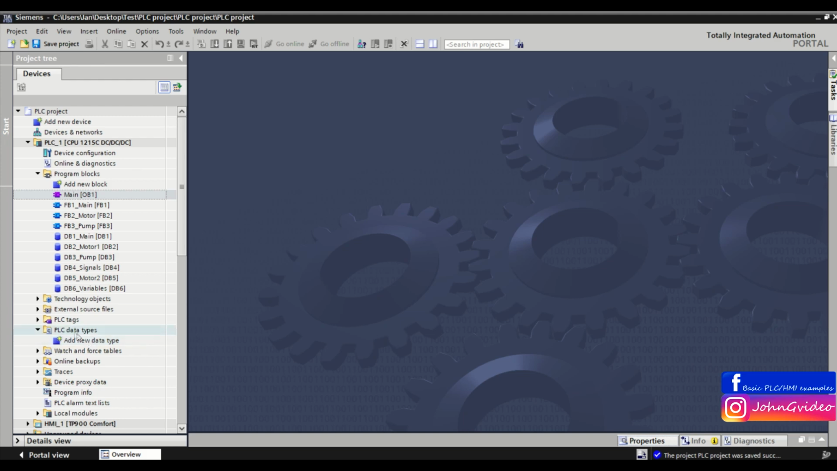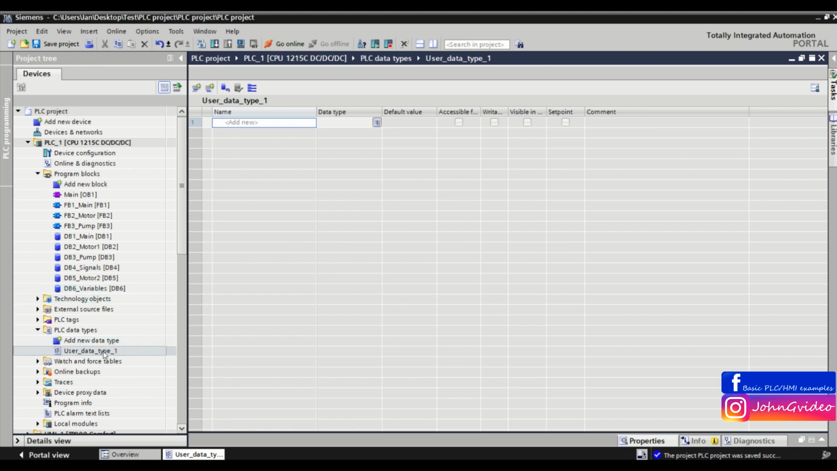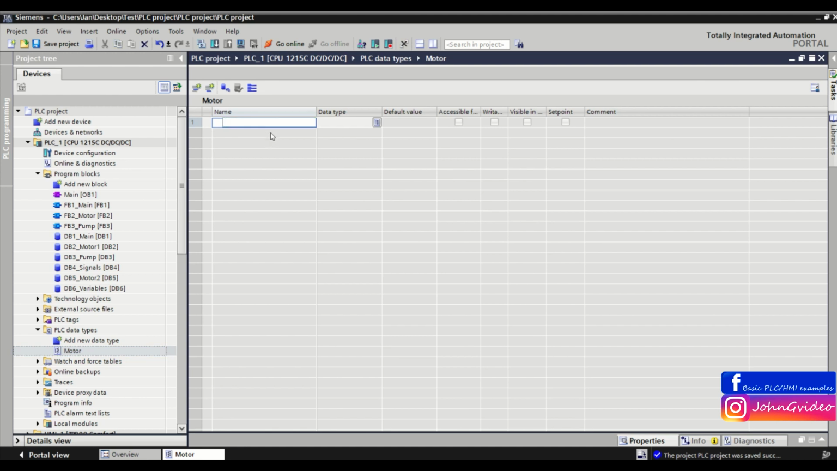data types. So to create the PLC data type, you just click on add new data type, double click and you change the name. We choose motor as the name. Okay, and here you can define the variables of your data type.